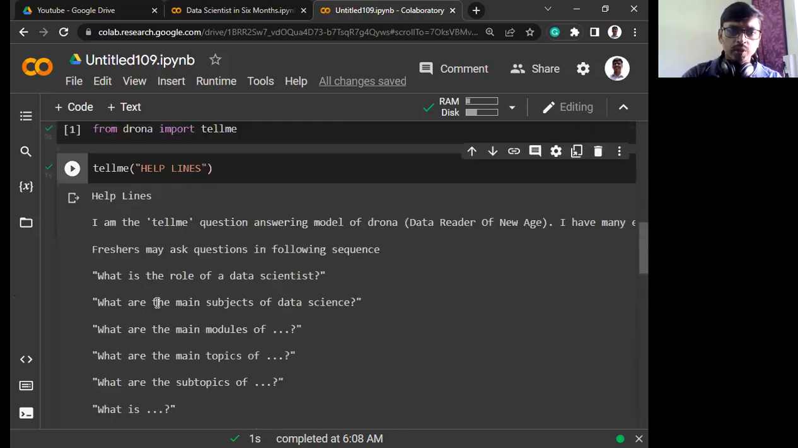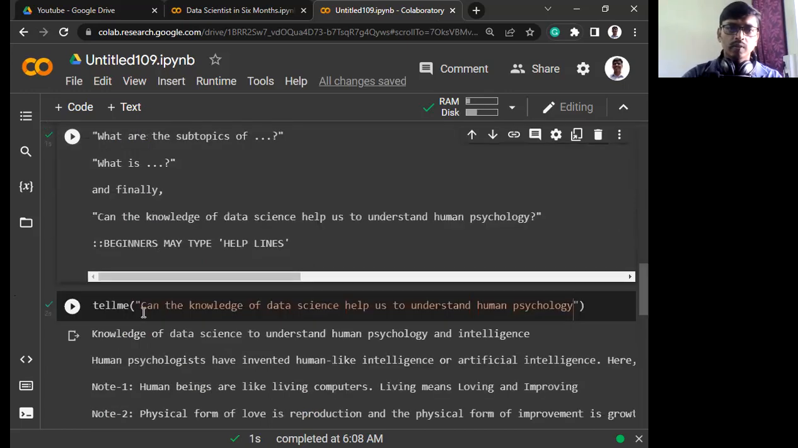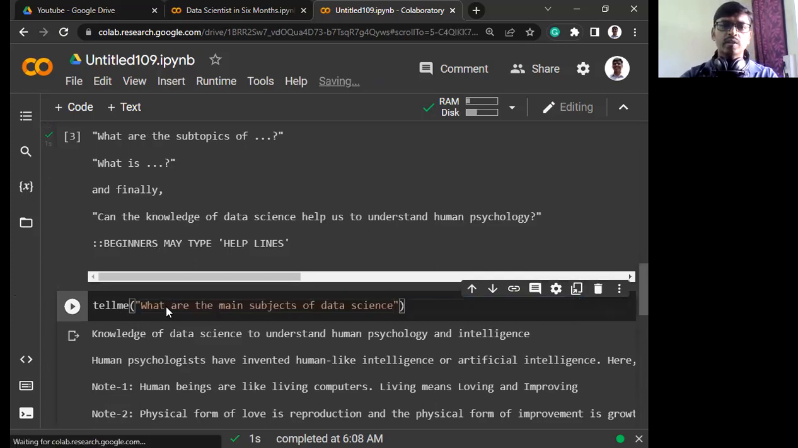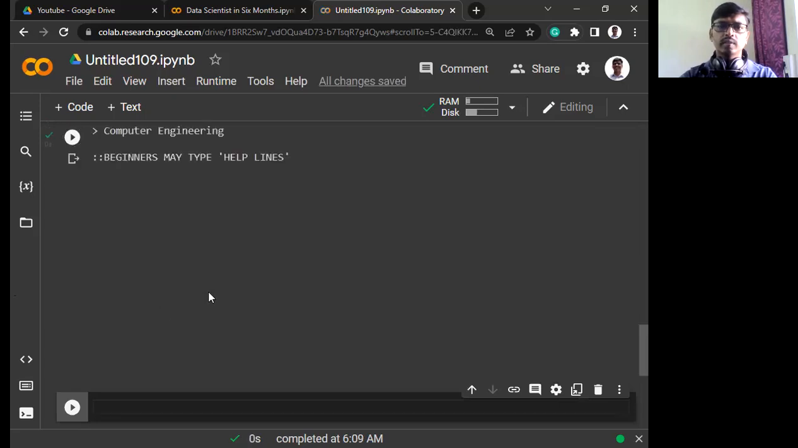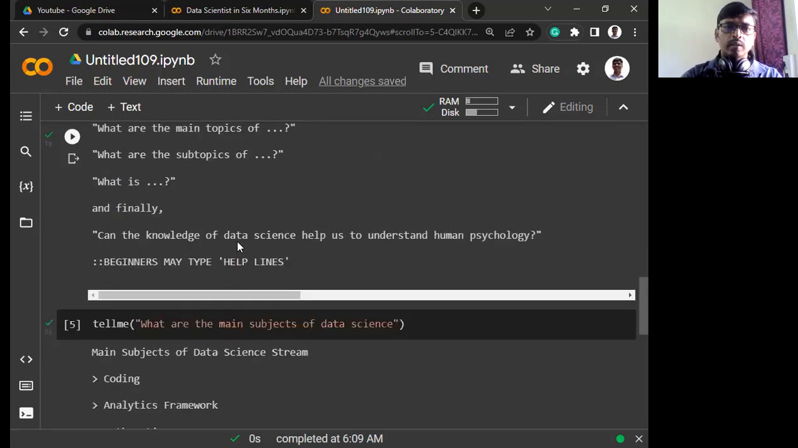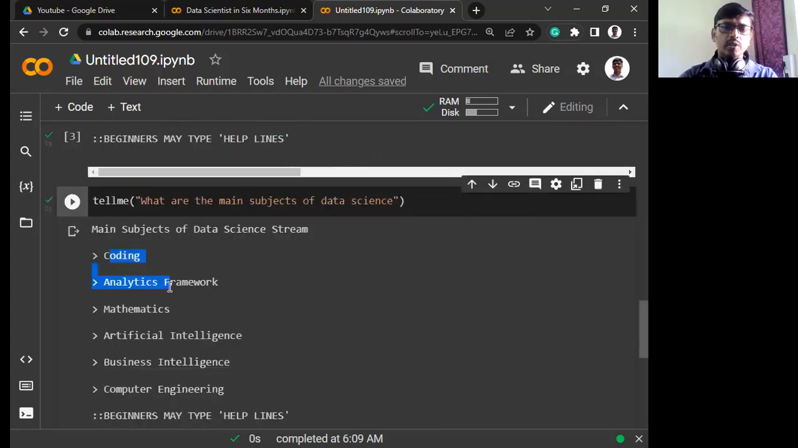First, ask this question: what are the main subjects of data science? Just paste it here, then run it. Here is the answer. That is, the main subjects of a data science team are coding, analytics framework, mathematics, artificial intelligence, business intelligence, and computer engineering. Just name your subject.